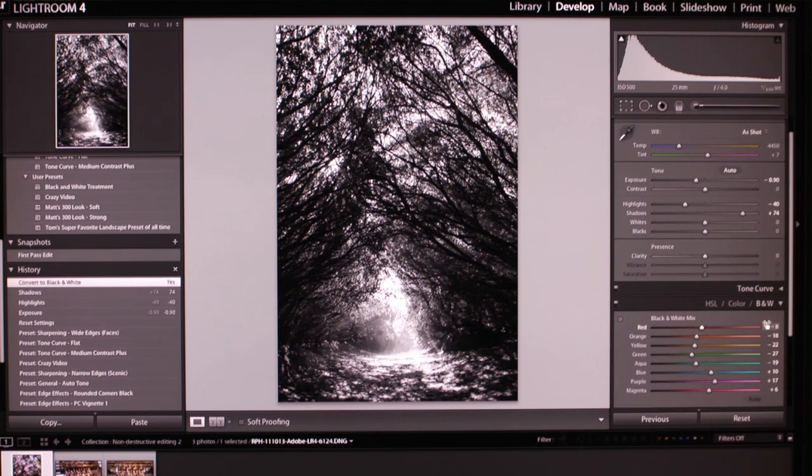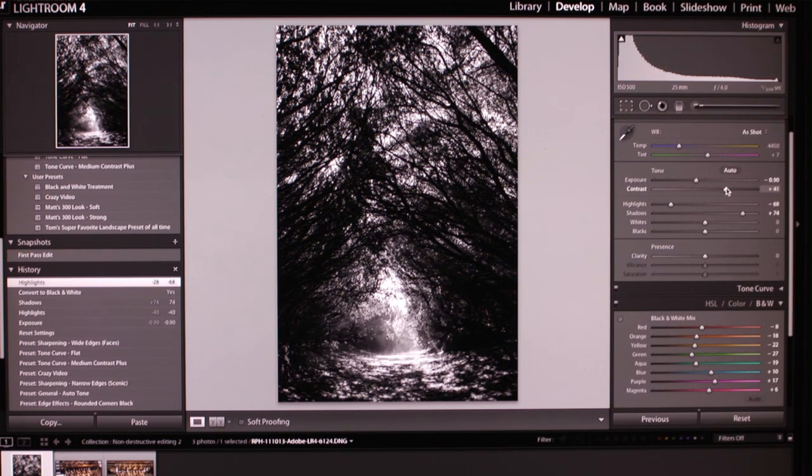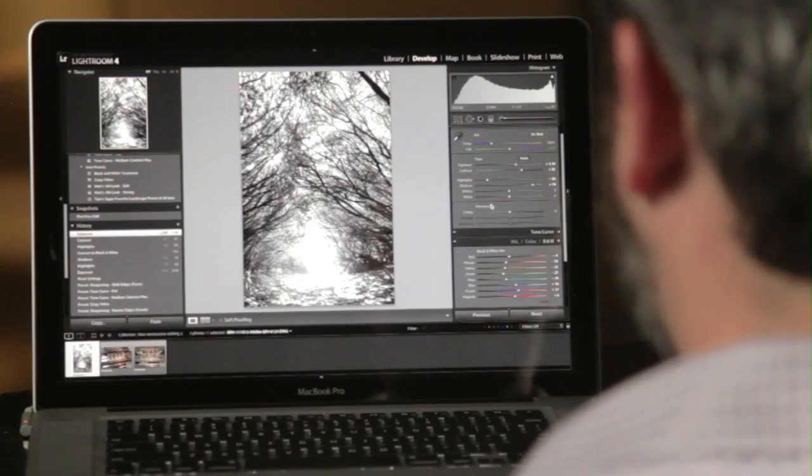So I'm going to take this to a black and white and I'm going to really punch the contrast. If I like the way that looks, I can create another snapshot.